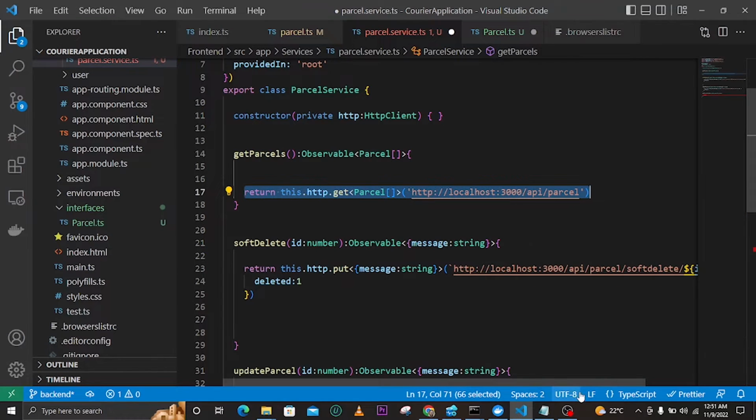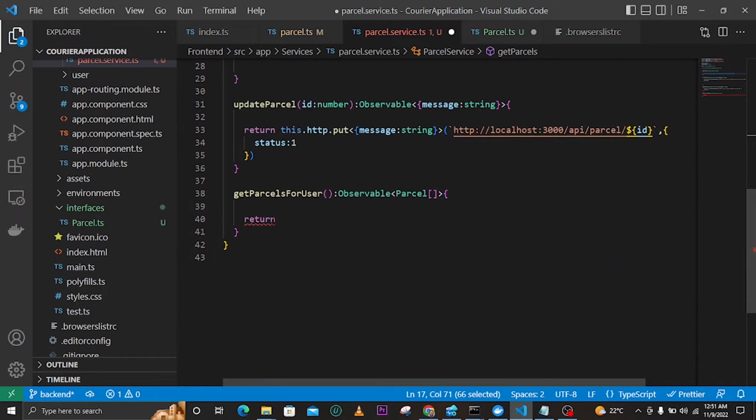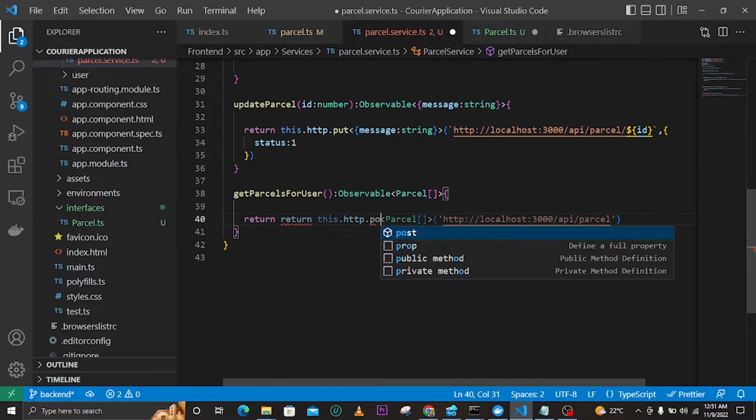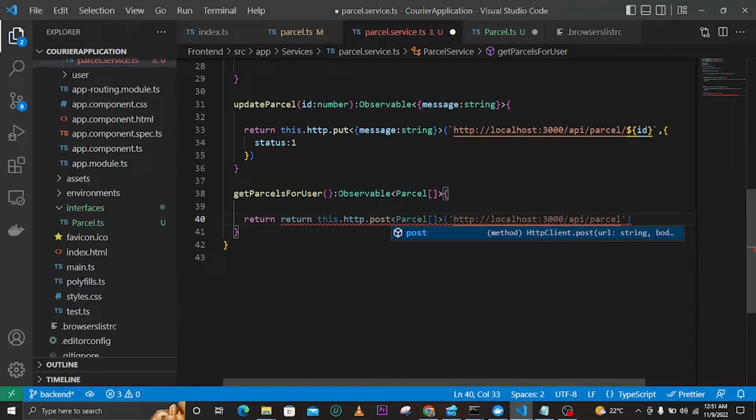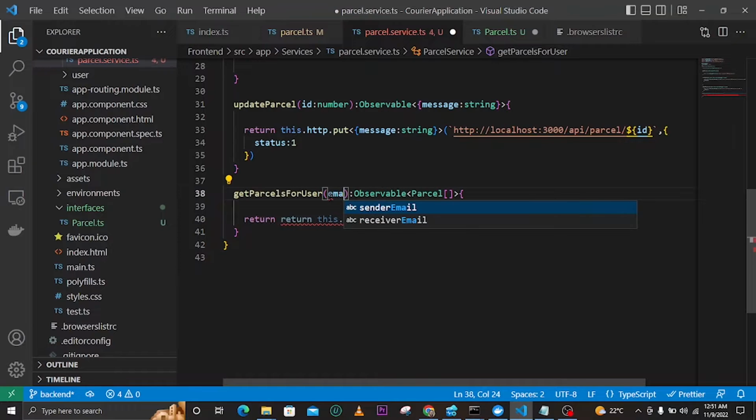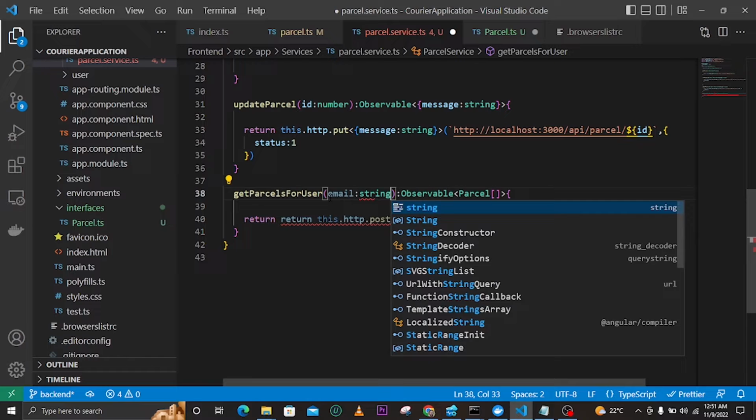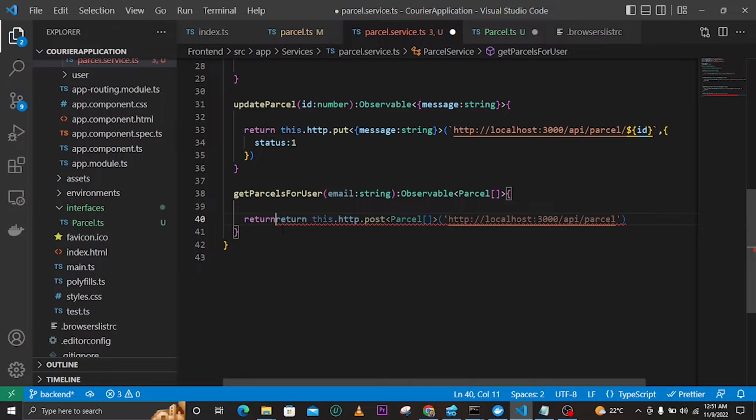Just like that, copy. And now because this one should be a post method, remember, and here we should receive an email. This email will be used to fetch the data, the parcels that contain either a sender or receiver that matches the email. Now we need to return that to the user.